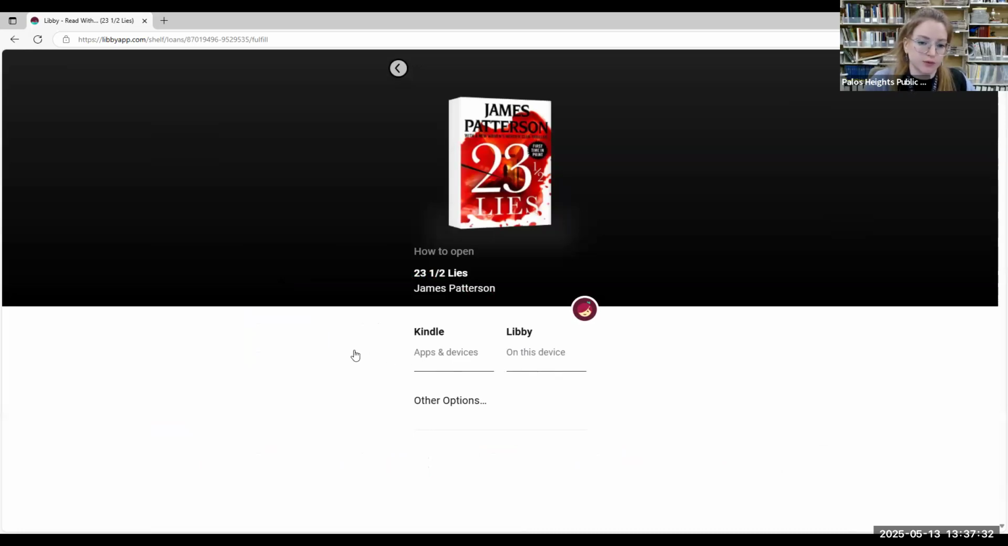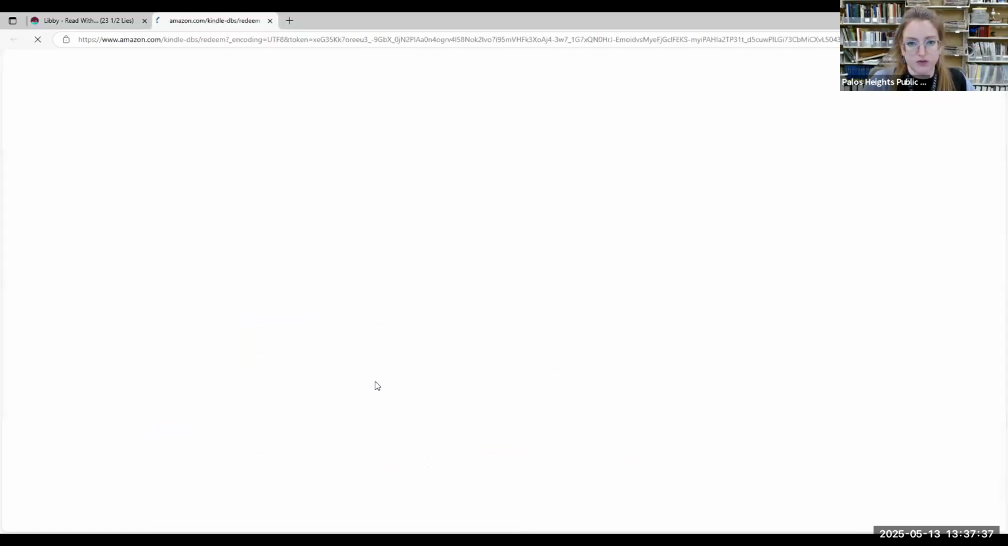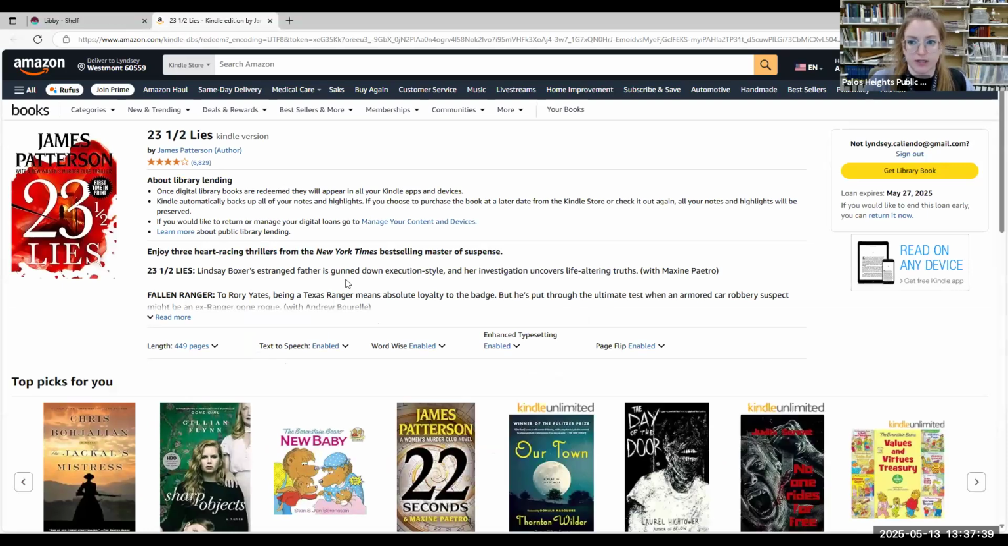So let's assume that I want to read this book with my Kindle. So I'm going to click Kindle, and this is going to bring me to Amazon. I'm already signed into my Amazon. You might not be. So once you click read with Kindle, you might be prompted to sign in with your email address and your password. But otherwise, if you're already signed in to Amazon, then what you'll be looking for to get this book onto your Kindle is this yellow button up here. You'll click it, get library book.